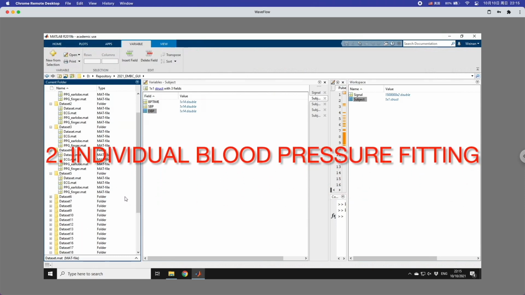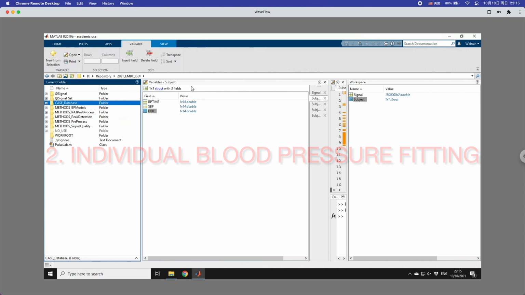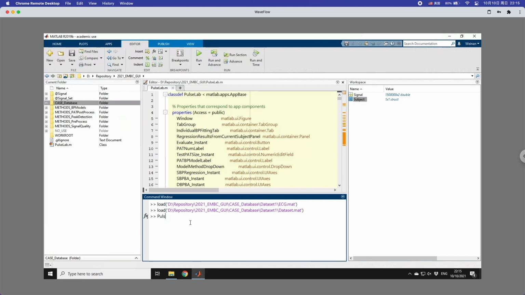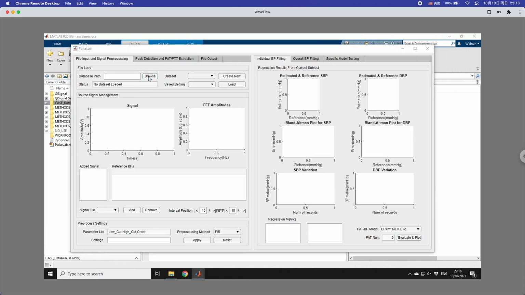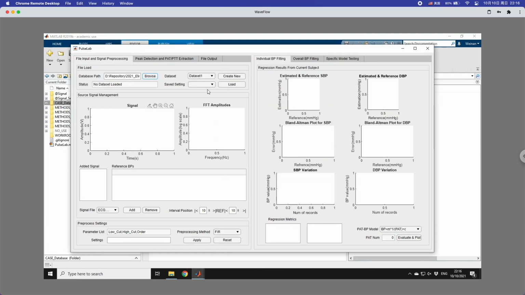Next, we introduce how to load a dataset to the PostLab GUI and do subject-specific blood pressure fitting. After you have added your PostLab working folder to the MATLAB path, type PostLab in the command window to start the GUI. Locate your database main folder, and PostLab will list all available datasets in your database. Select one of them and click Create New. The status should show New blank setting created. Select your signal files and click Add to include them in the PostLab GUI.